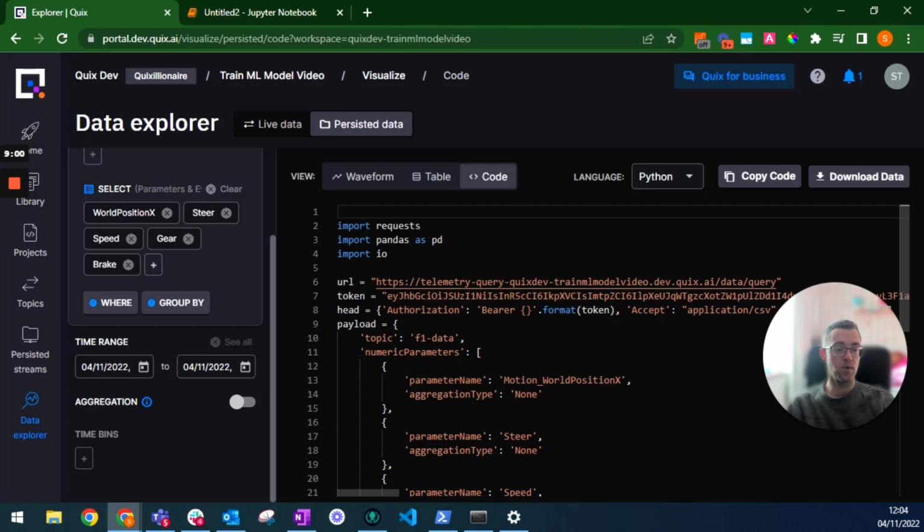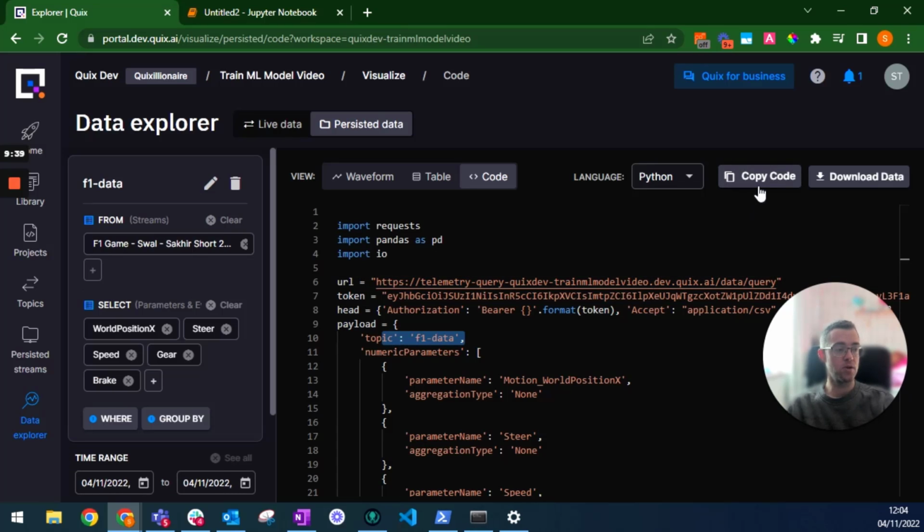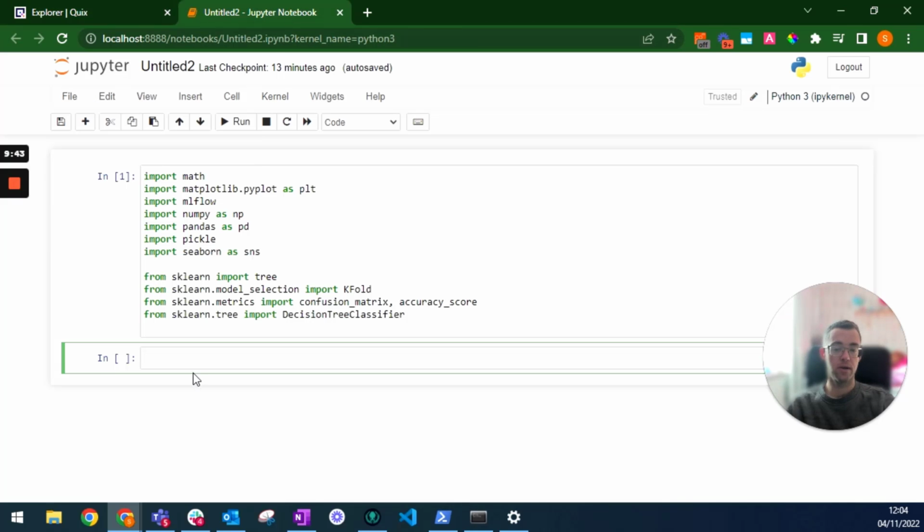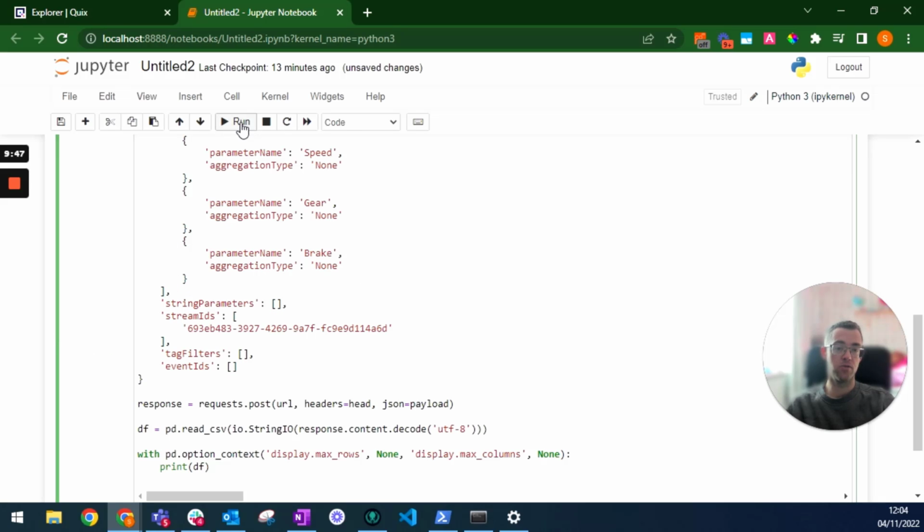So we can see here that we're going to make a call to an API called the Telemetry Query API. It's one of Quix's several APIs that we can use, and this one will allow us to get the data. So what I'm going to do is copy this code, head over to my Jupyter Notebook, and then simply paste the code in, and then I can run the code.